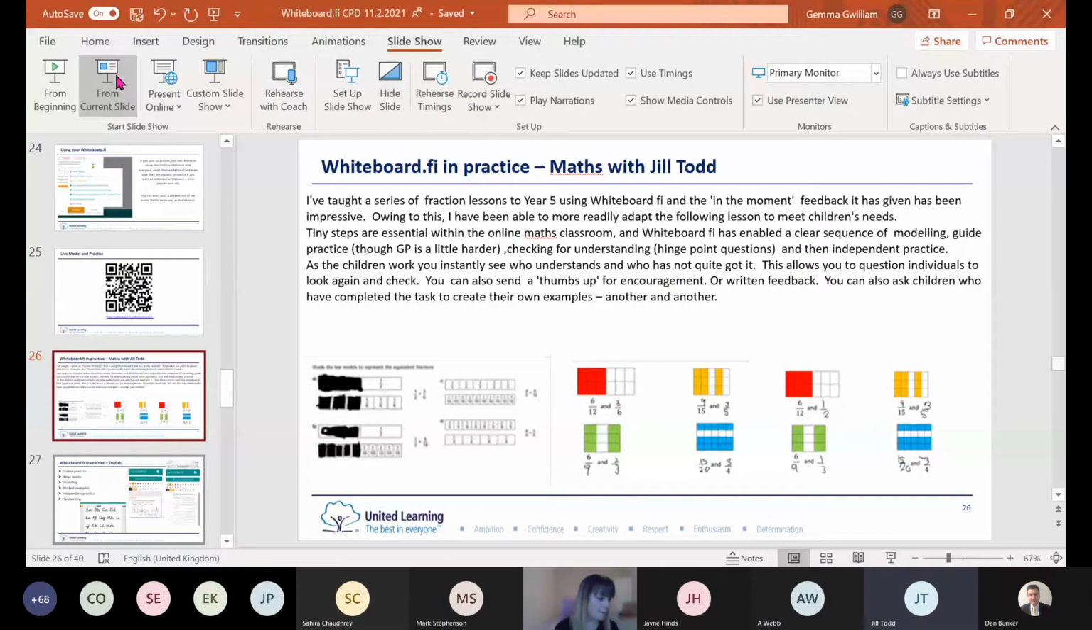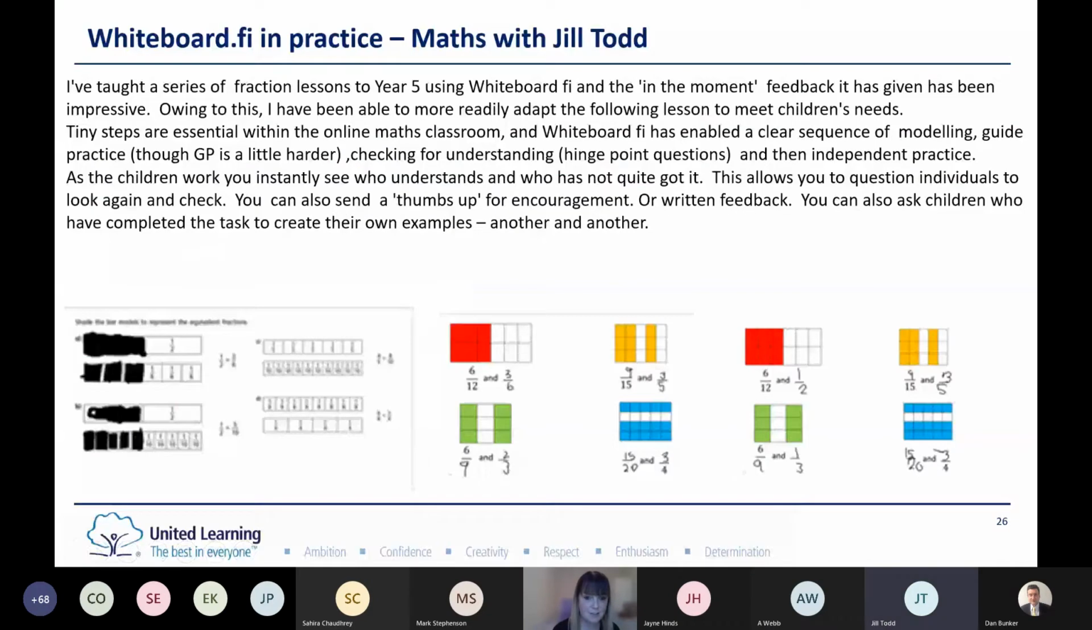Brilliant. And here's some examples of what Jill was saying. So you've been able to use the fractions, and this has been instant and coming straight through to you when you're working with the groups. Yeah, completely. Brilliant. And thank you to everyone that is adding their comments. This is a new tool that we've started using, so this session is all about showing you practice as well. And it's great to see.